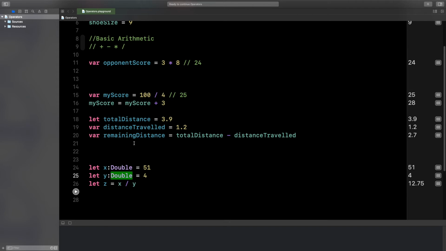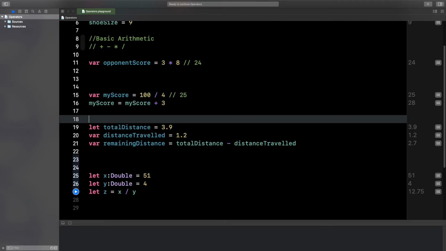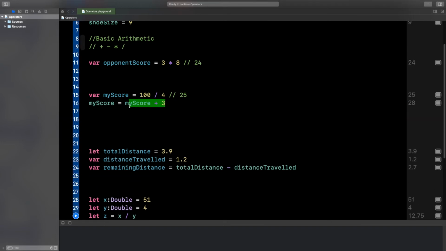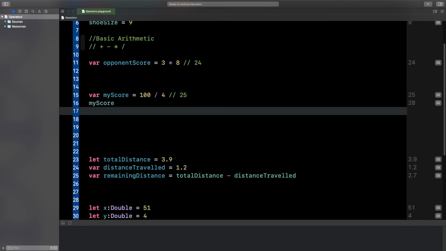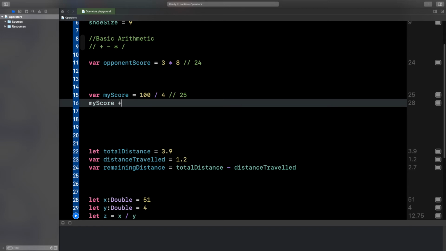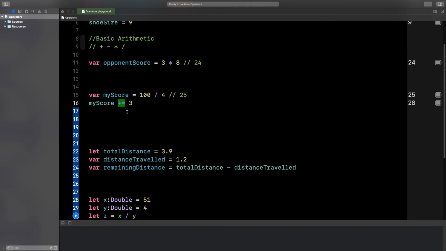Finally, let's see how we can use self-referencing and upgrade or increment a value. In the example above, we used my score is equal to my score plus 3. But there's a much more efficient way of doing that. For example, we can remove this line, and let's say I want to add 3, we can simply say plus equal to 3. This is equivalent to the statement I had before. If I run this right now, you'll see that we still have the answer 28. That's because when you're using an addition right next to the equal sign, we're pretty much saying my score is equal to my score plus 3.